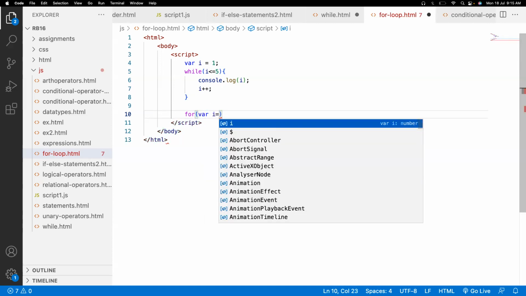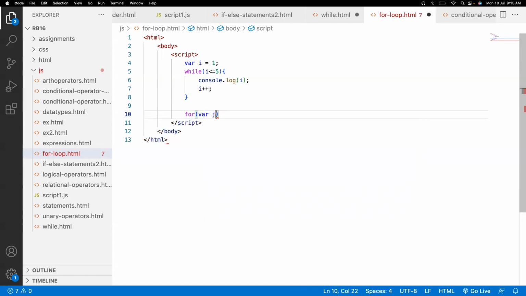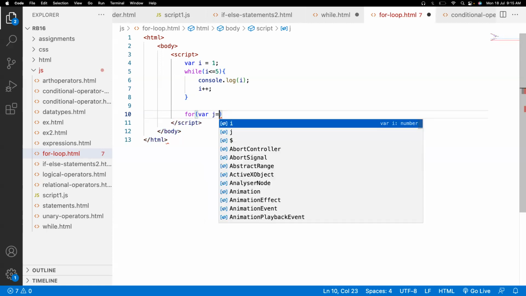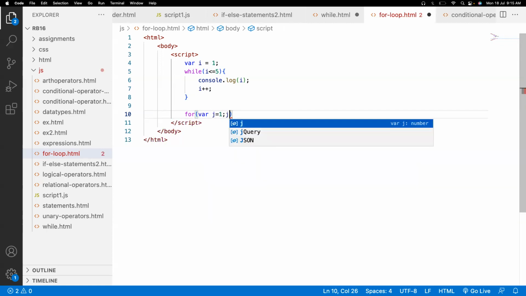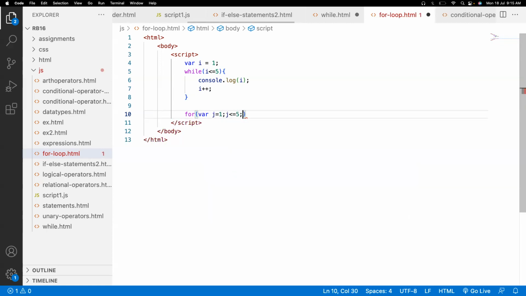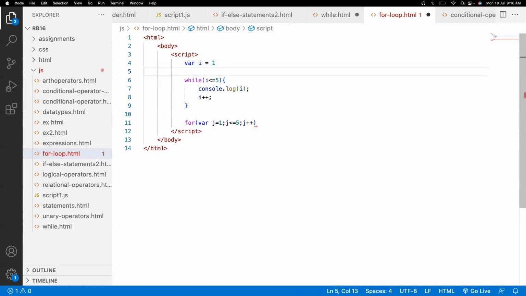Where i is equal to 0, sorry, where I will take another variable j, where j is equal to 1, j less than or equal to 5, j plus plus. Try to understand the point here. Every expression is in a separate line. So even if I don't close the initialization with a semicolon, that will not be a problem.